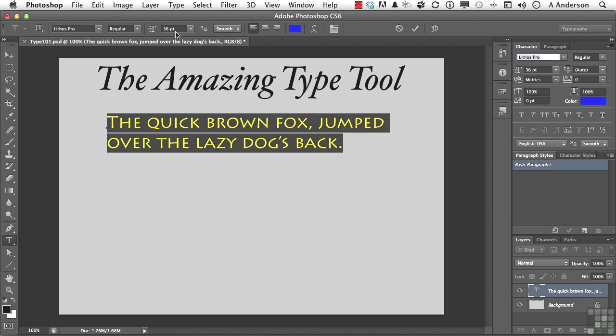If the font's too big or too small, you can change the number right here. Understand that if you go to 72, that's standard in the industry in point measuring for 1 inch. So if you want a font that's 1 inch tall when you print your Photoshop document, and you type the font in at 72 point, when it prints, it should be 1 inch.